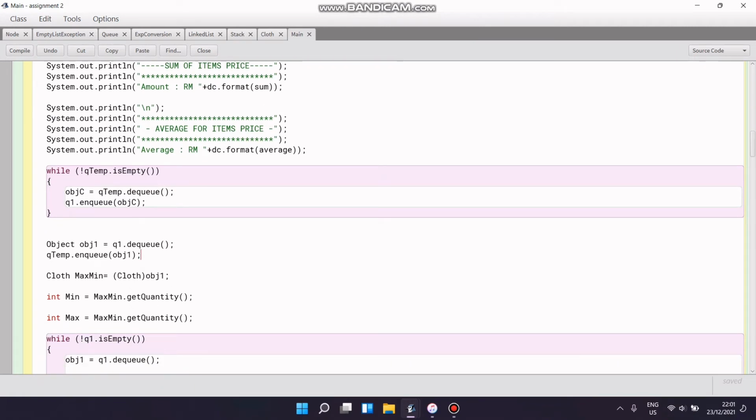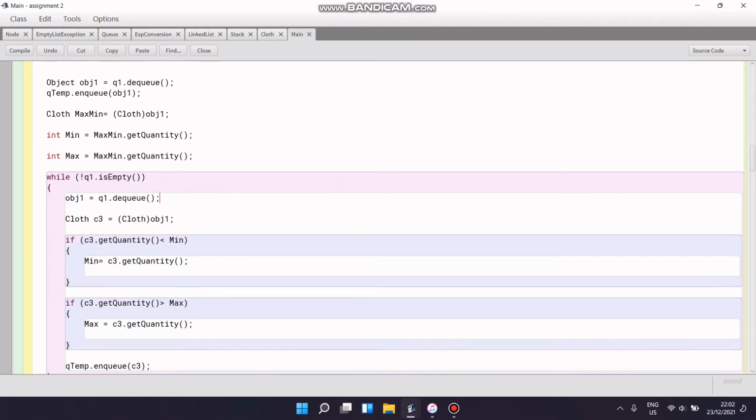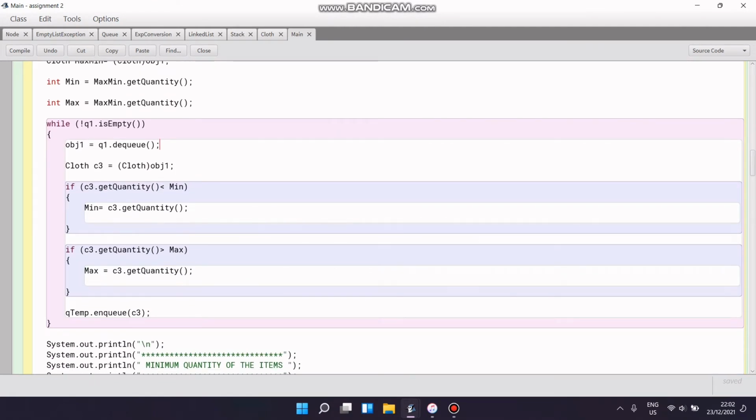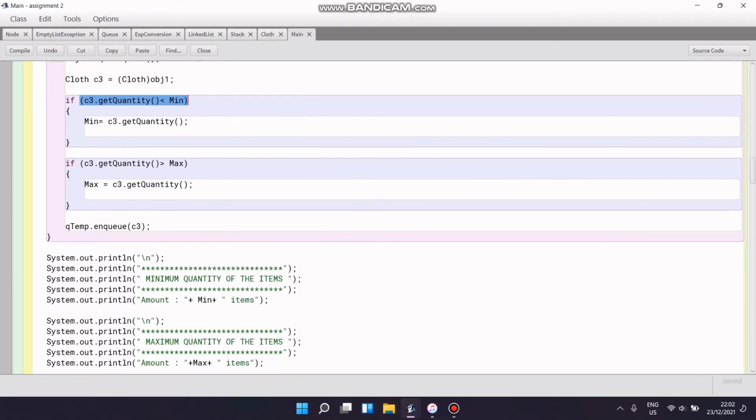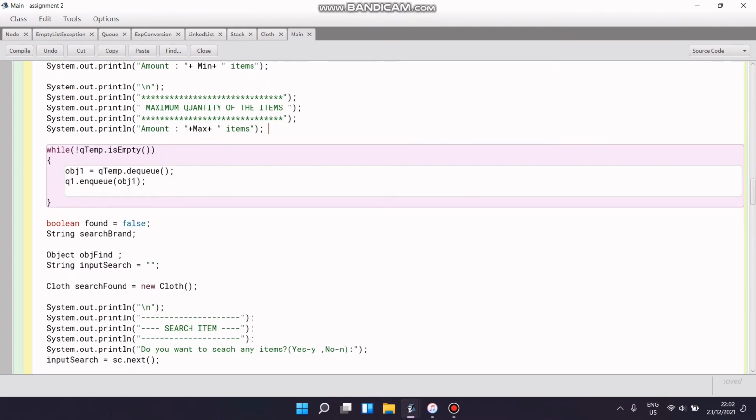Next is to calculate the maximum and minimum value. If quantity is lower than min, then min value is equal to quantity. And if quantity is bigger than max, then max value is equal to quantity. The system will print the minimum quantity of item and the maximum quantity of item.